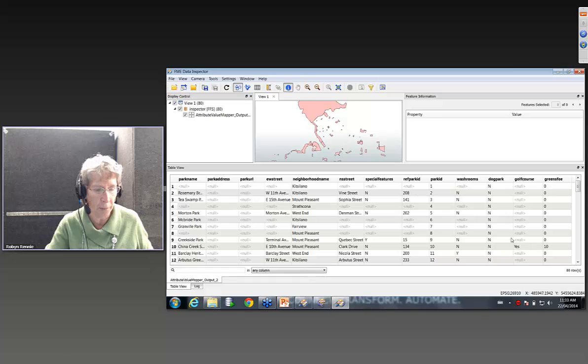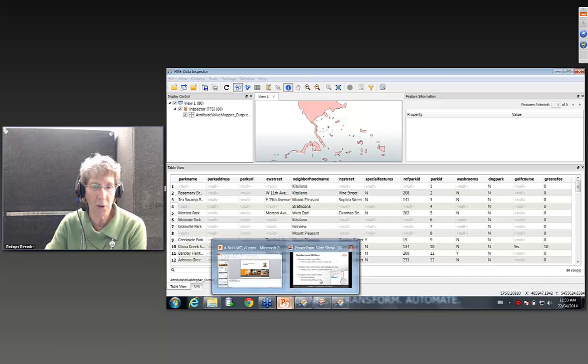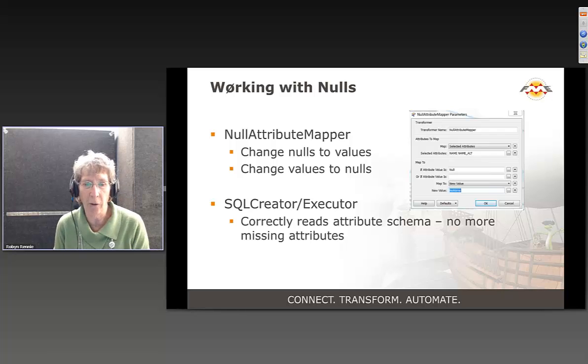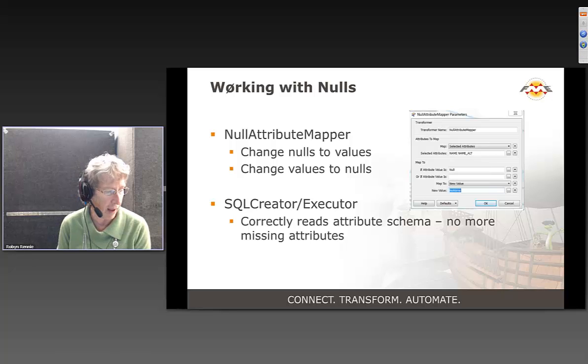Some of the other transformers that we worked on, once we started to realize that we were going to have nulls flowing through our workspace, we might have needed to map the nulls to different values. So we put in a new transformer called the null attribute mapper. This replaced the older transformer that has been out there for some time called the null attribute replacer. All that could do was take a null value and replace it with something.